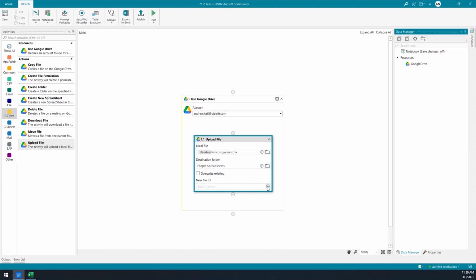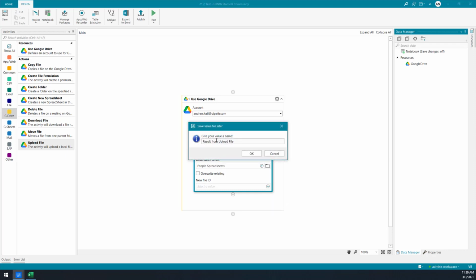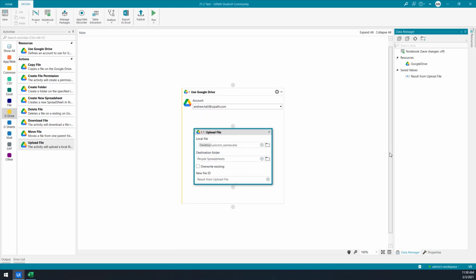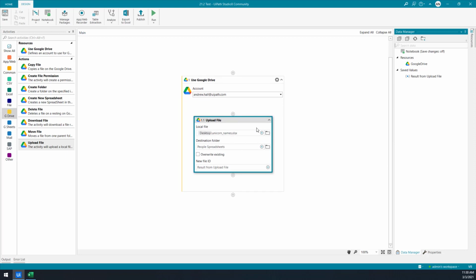And the last thing I need to do is, after the file has been uploaded, I'm going to say Save for later use. It's going to be result from upload file. That's fine. And this is going to be the ID of the spreadsheet that will be created by virtue of the upload. Upload is going to be smart enough to know that this is an Excel file and automatically convert that into a Google Sheet on my behalf.